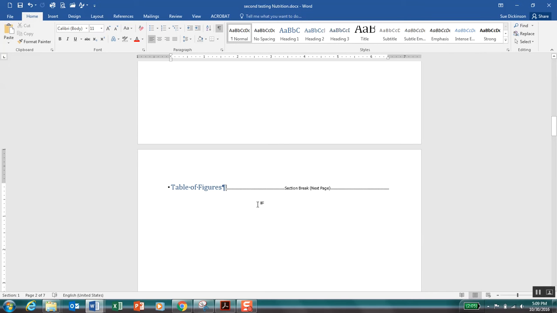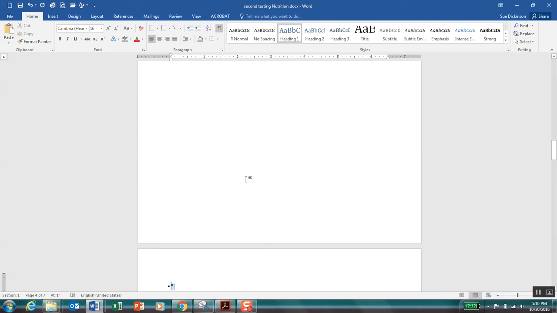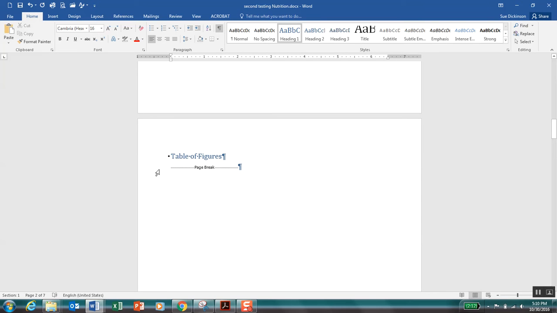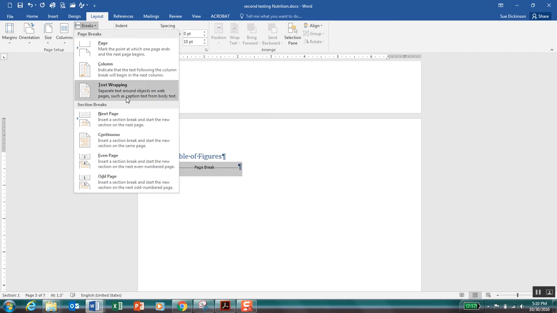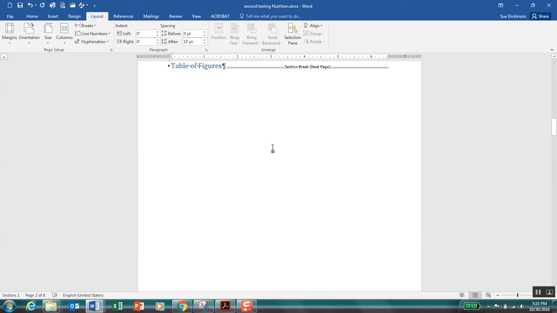So you can see here that what I did was I inserted a next page section break after my table of figures. I'm just going to remove it so you can see how that works. So let's say that I had just a regular page break in there. What I would do is go to where I want that next page section break to go in. I go into Layout to Breaks, click on Next Page, and it would insert that break for me.